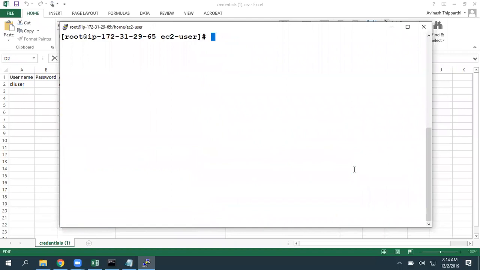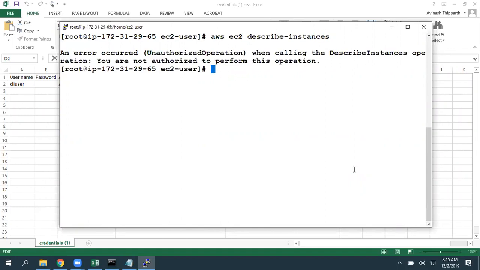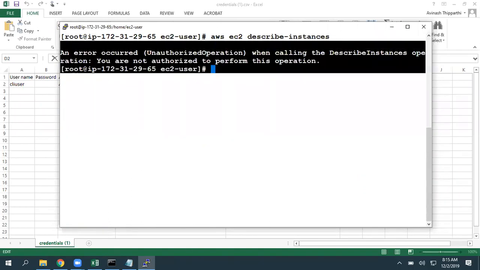Okay. So now I'm trying to get information about the running EC2 instance. At least it should show information about the same EC2 instance, but it is saying unauthorized operation because the CLI user does not have valid permissions. Okay, so this is from the Linux operating system.